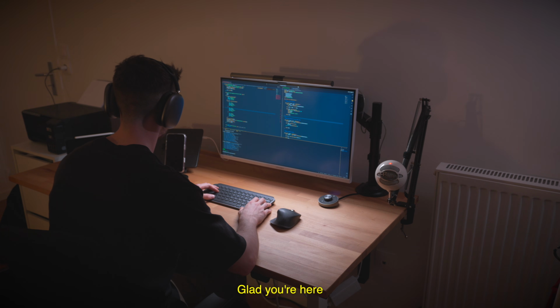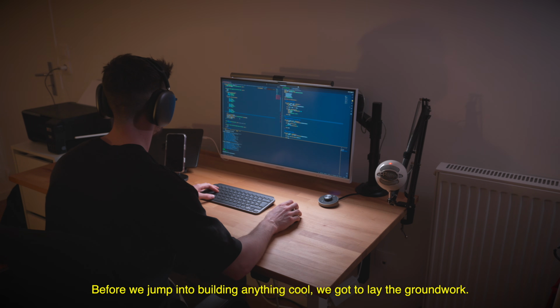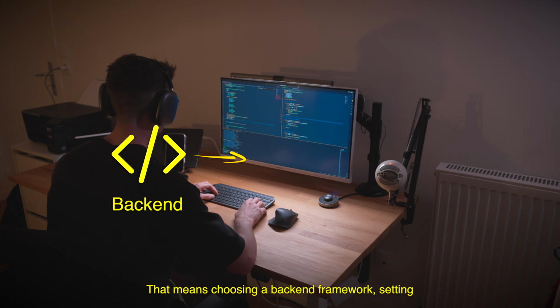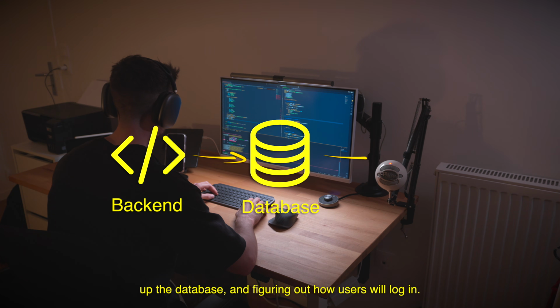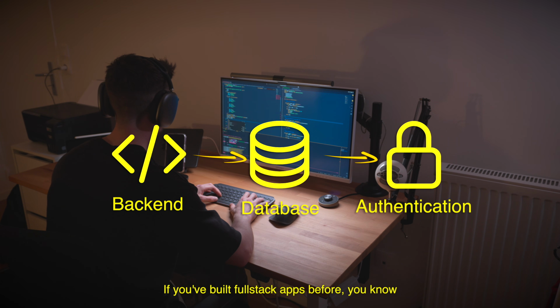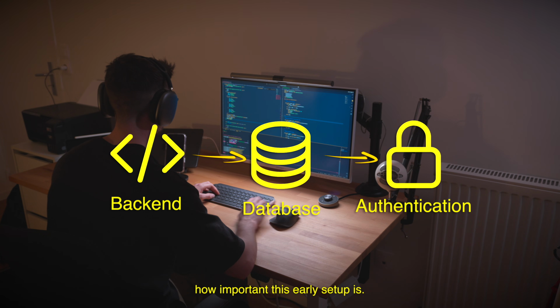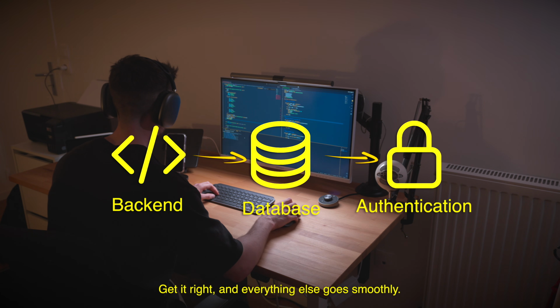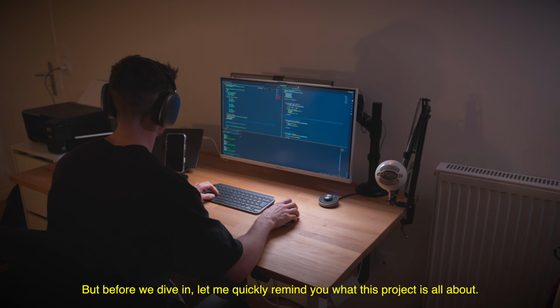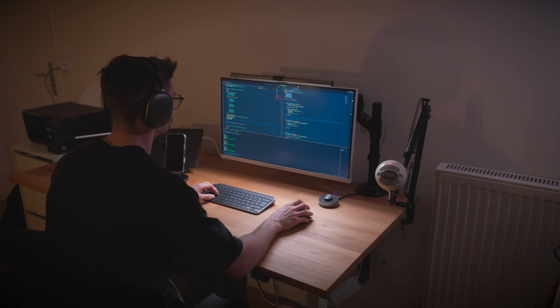Glad you're here. Before we jump into building anything cool, we gotta lay the groundwork. That means choosing a backend framework, setting up the database, and figuring out how users will log in. If you've built full-stack apps before, you know how important this early setup is. Get it right, and everything else goes smoothly. But before we dive in, let me quickly remind you what this project is all about.